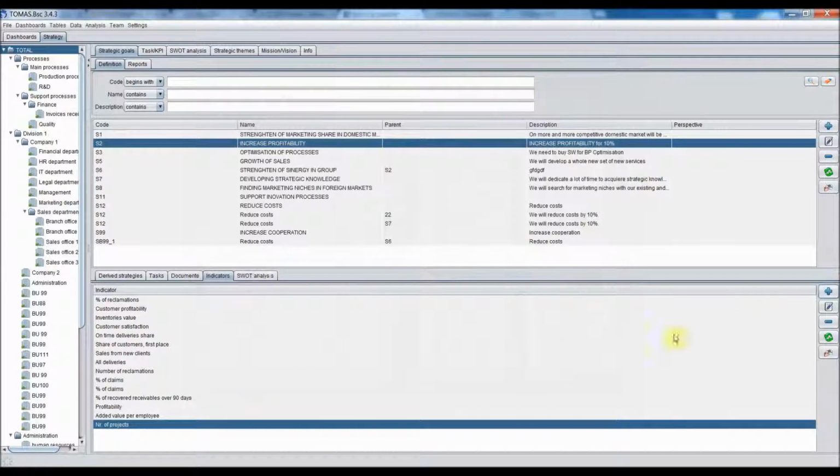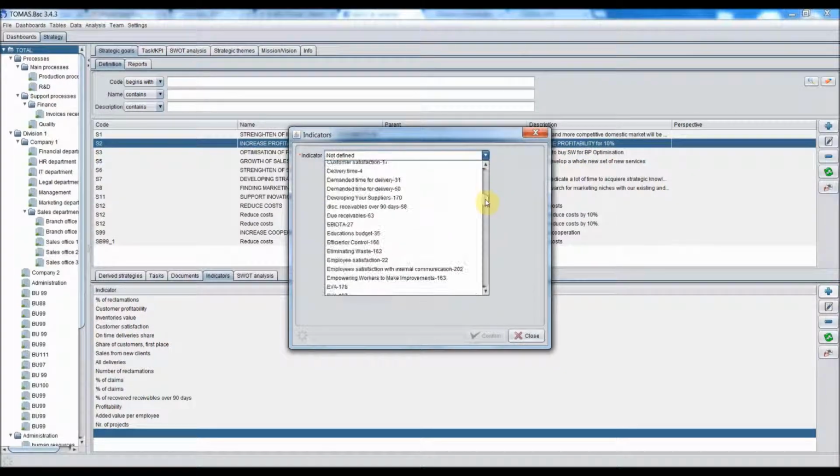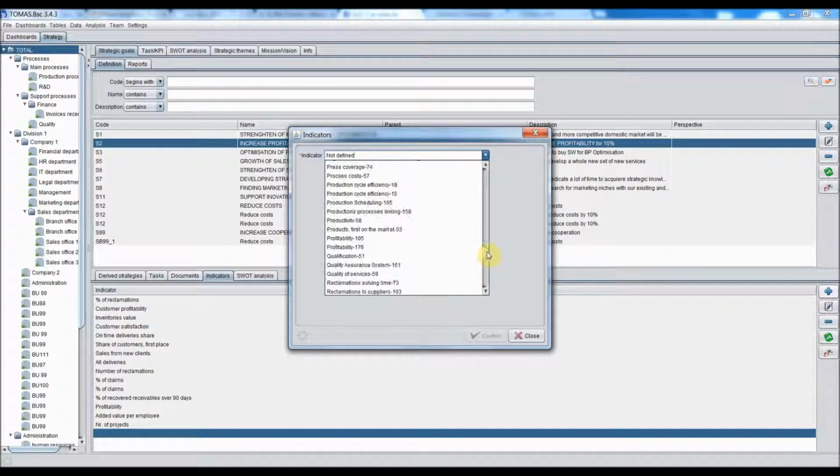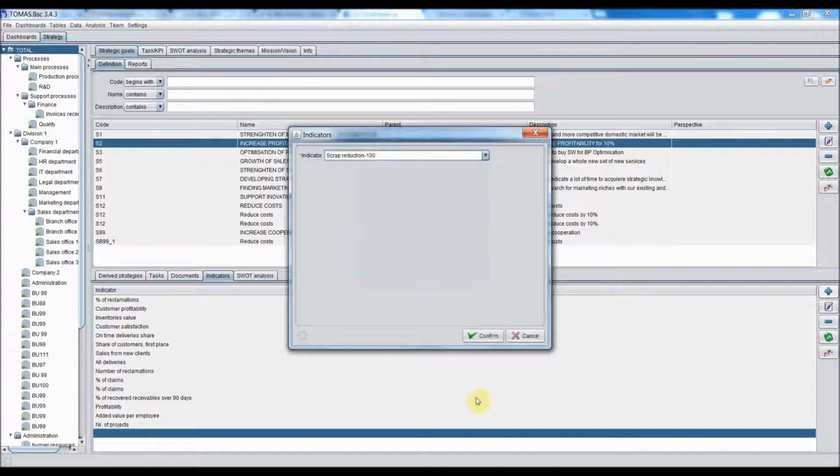Close the window, and when we go back here and click on the plus sign, we can choose the scrap reduction from the list. We'll click on confirm, and when we see the green check mark, we click on close.